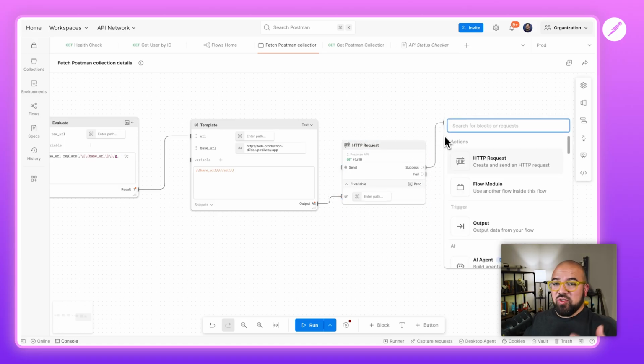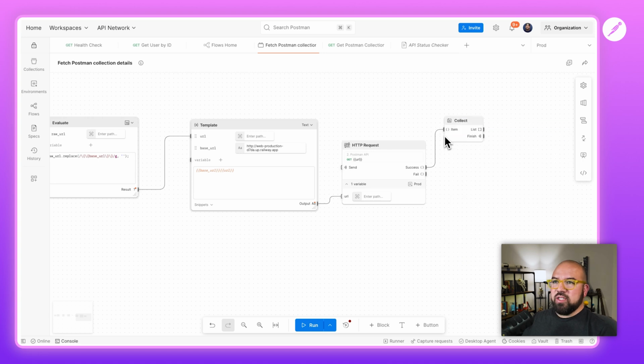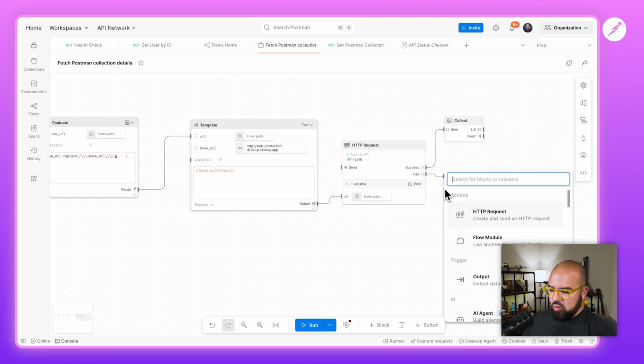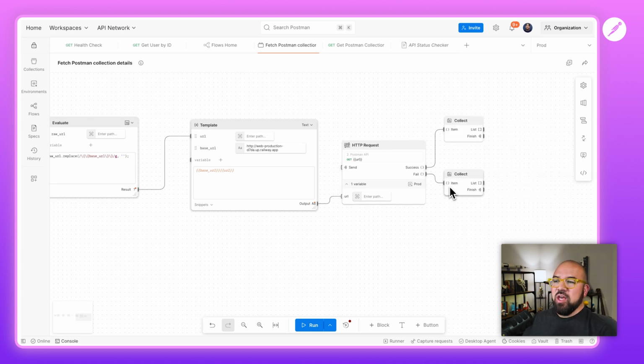All right. So if it's good, we'll collect it here. And if it's bad, we'll also collect it. So anything that is successful will go into one set of collections, and if it's failed, it'll go into another set. That way it's going to pass that, and I can pass both of these out in the output.